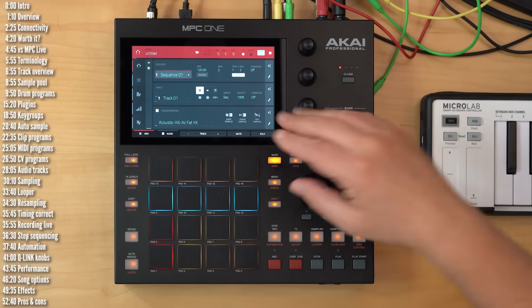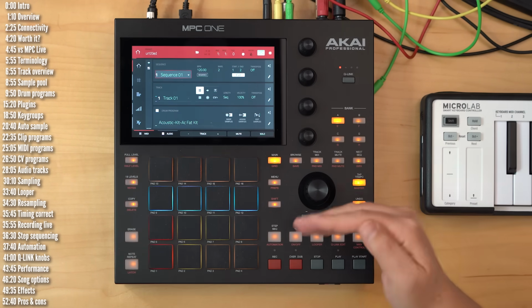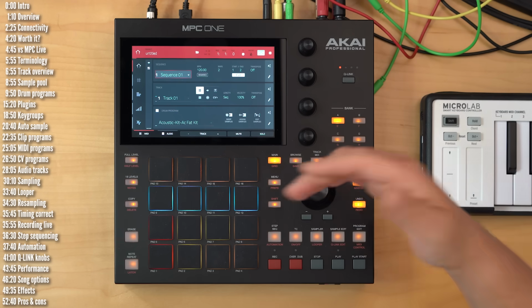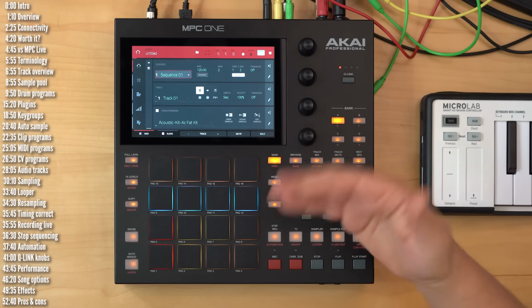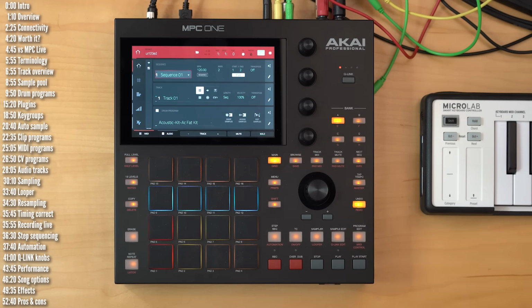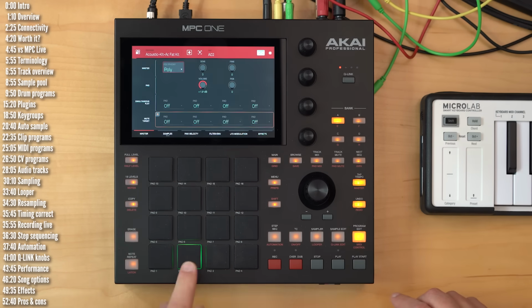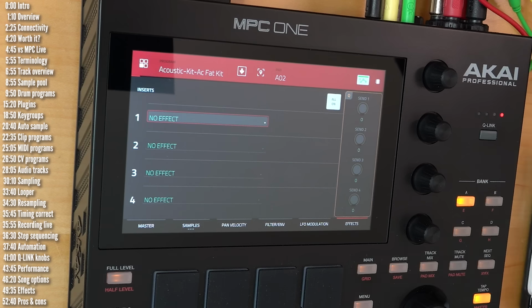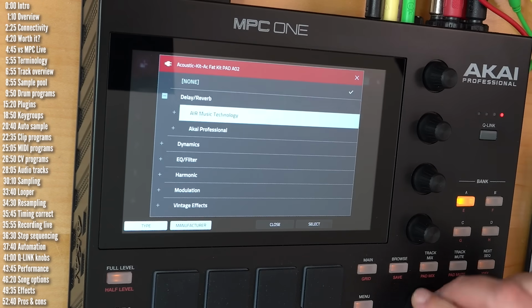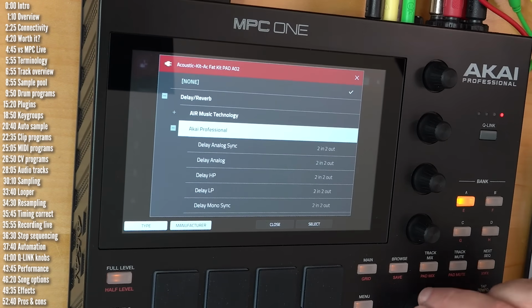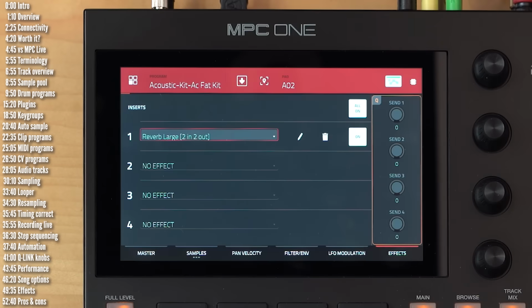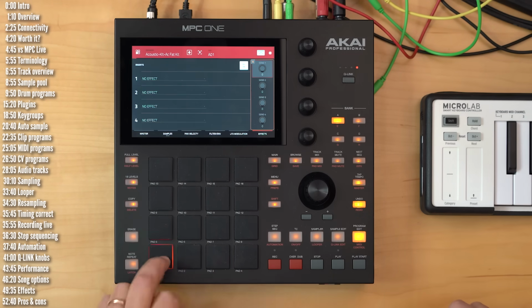So effects on MPC One can be applied on multiple levels, all the way from pads to key groups to programs, submixes, and the master output. So we mentioned this before. Let's say that I wanted to apply an effect just to the snare here. I'll go into effects, and then I can add a reverb just to the snare. Let's go with large, why not? Okay, so that won't apply to the kick or anything else, just the snare.